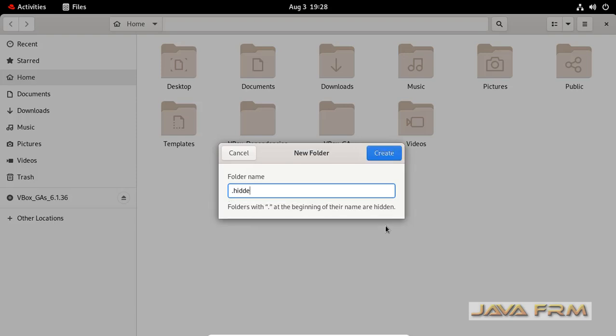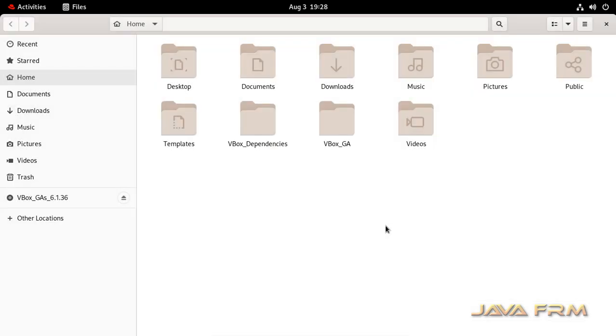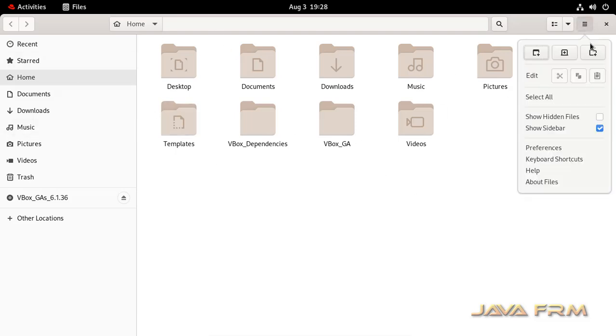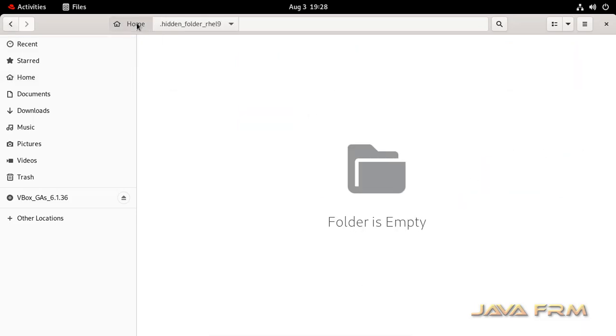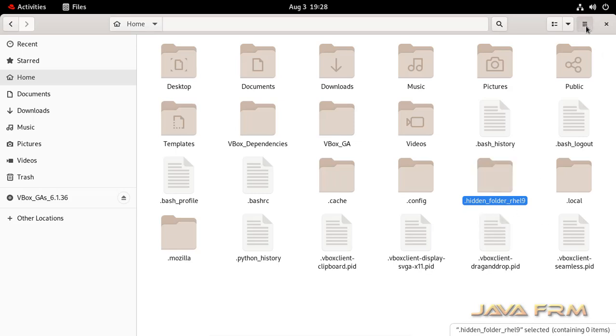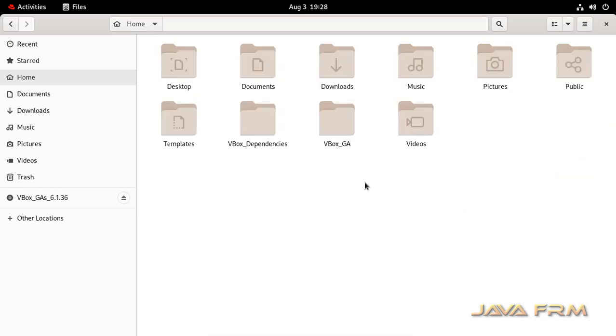Now I'm going to show you how to create one hidden folder. I'm creating one hidden folder by giving the dot symbol. Once again I am checking show hidden files. Now you can see that the hidden folder which I created is created. I am able to view the hidden folder.